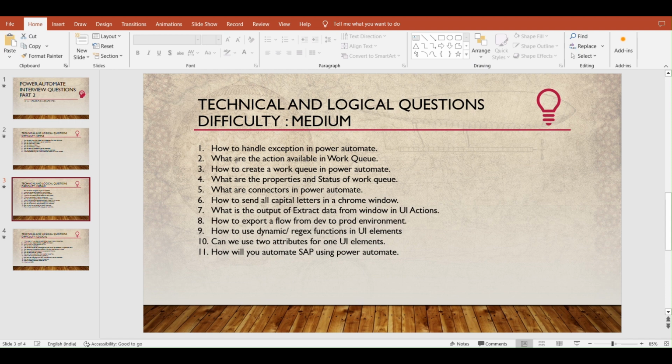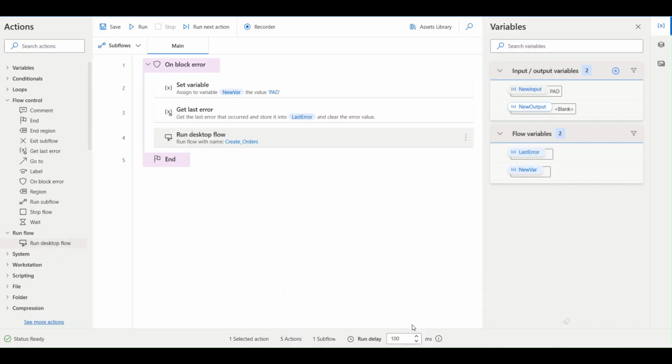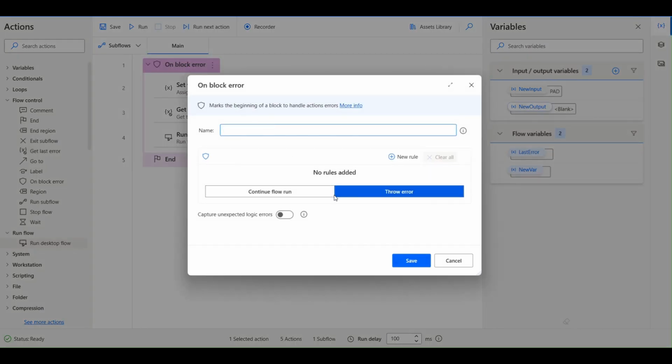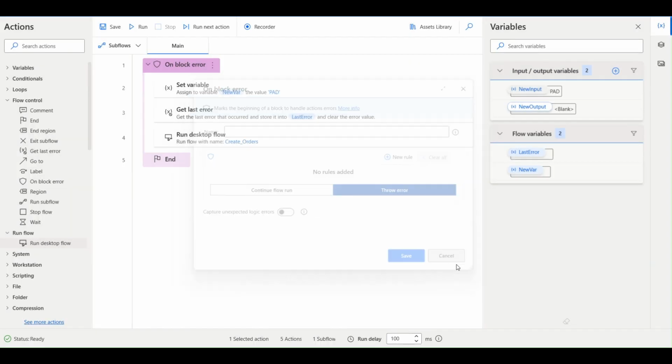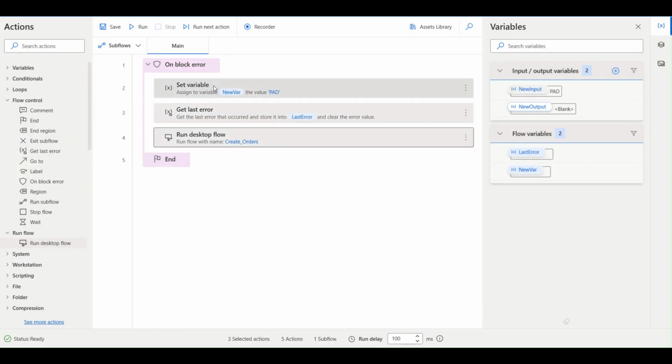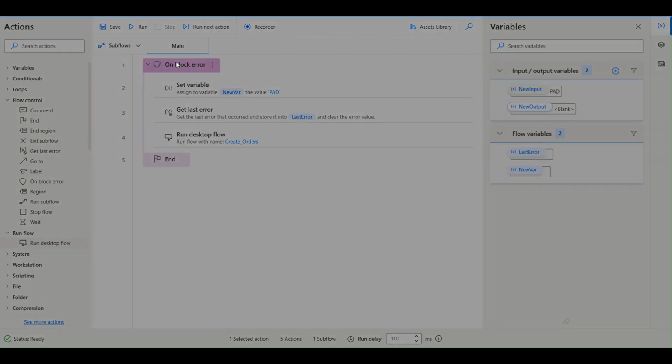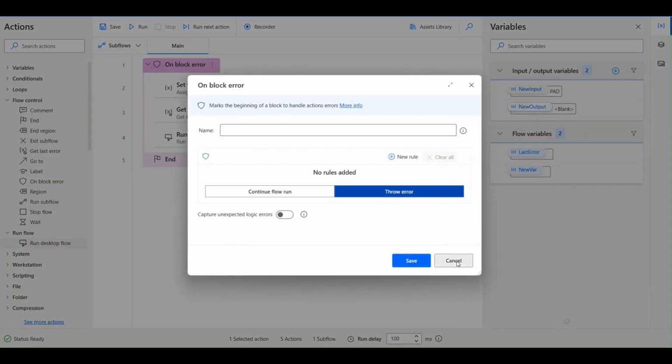So till now we have seen the simple questions. Now we'll see medium difficulty level questions where there are some scenarios being asked. First is how to handle exceptions in Power Automate. I have created a separate video for exception handling, but to cut it short, there are two ways to handle exceptions. One is the On block, which is basically a try catch block, where if any exception occurs on any of these states, it would be caught by this block, and this block will be executed.